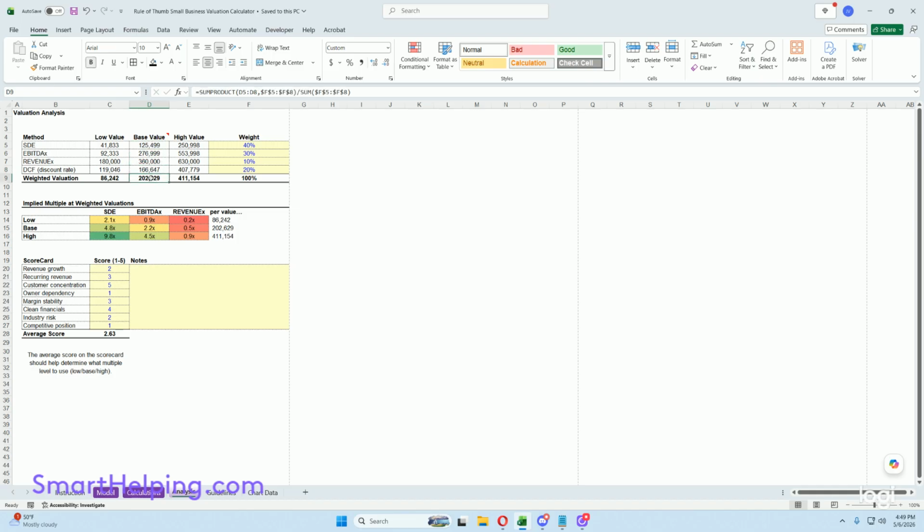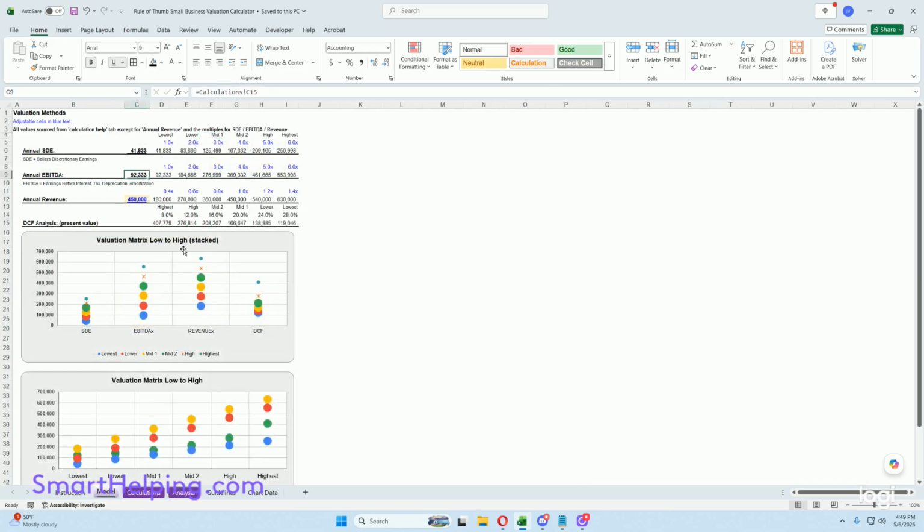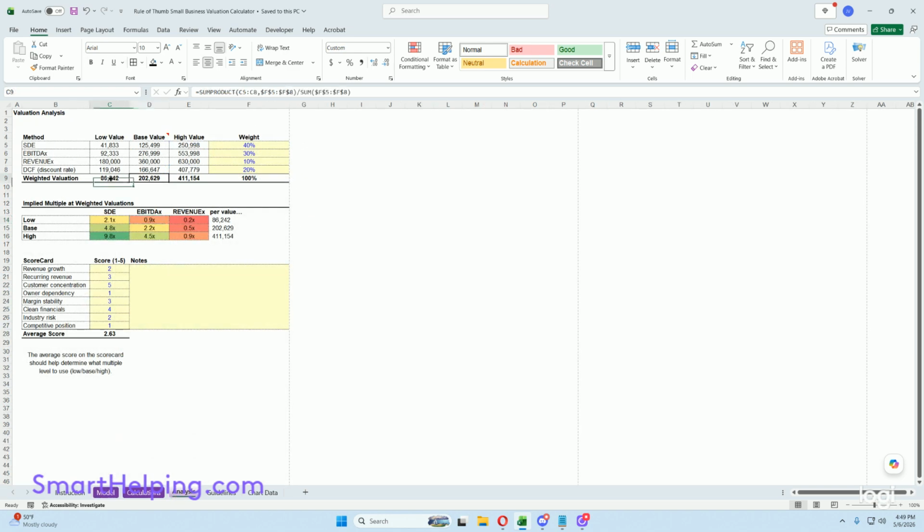And so these are the numbers right here. There's also a table I added that shows the implied multiple at the low, base, and high. So at low, at an $86,000 valuation, if you're looking at SDE, that'd be an implied 2.1x multiple. EBITDA is 0.9x because your EBITDA here is 92,333, and we're saying low is 86, so we're just dividing our valuation by the EBITDA in this case, and then by the revenue in this case for the low, base, and high scenarios, and then by SDE in this case.